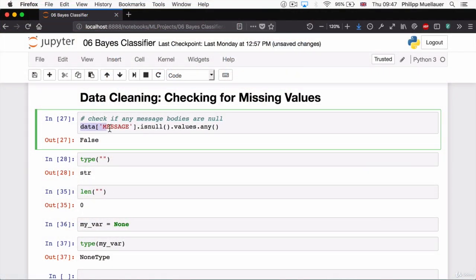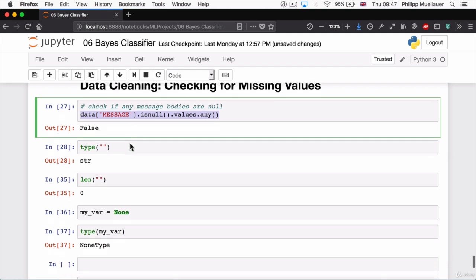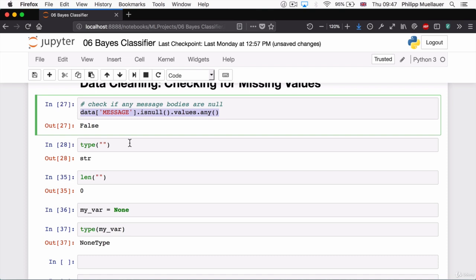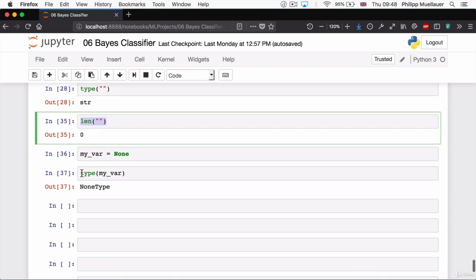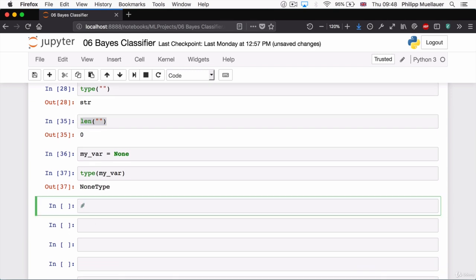Okay, so even though we've established that there's no entry in our message column with the value null or none, it doesn't mean that we don't have empty emails that could be in our dataset. Let me show you how we would write a check for discovering if there are any strings of length 0 in this entire message column in our data frame. I'll add a little comment here that reads check if there are empty emails. Let's say string length 0.